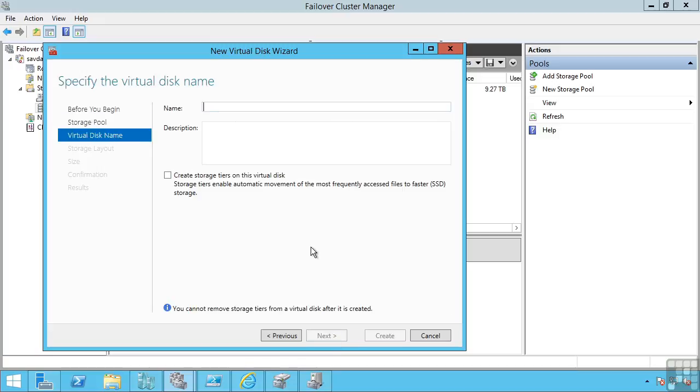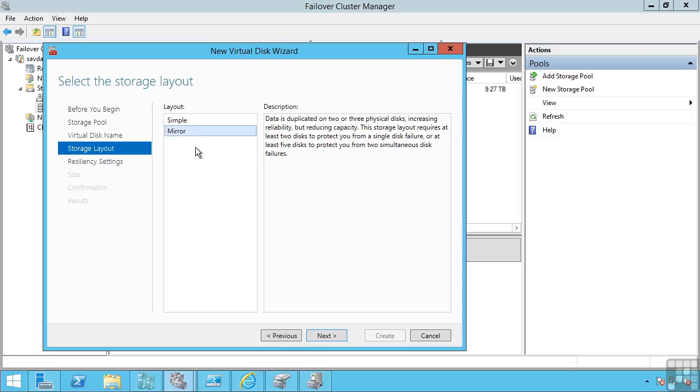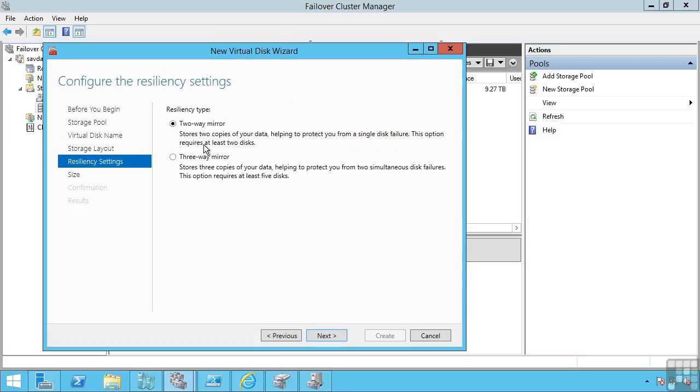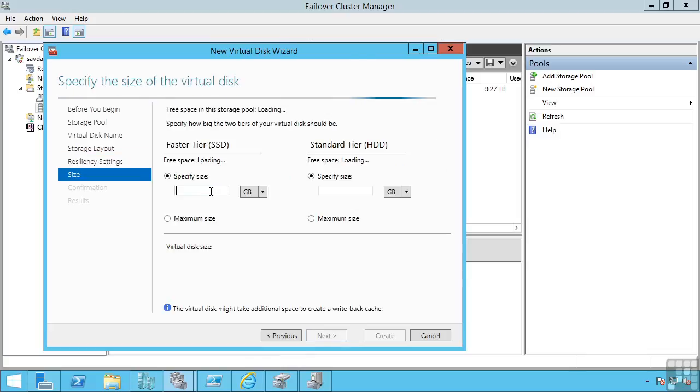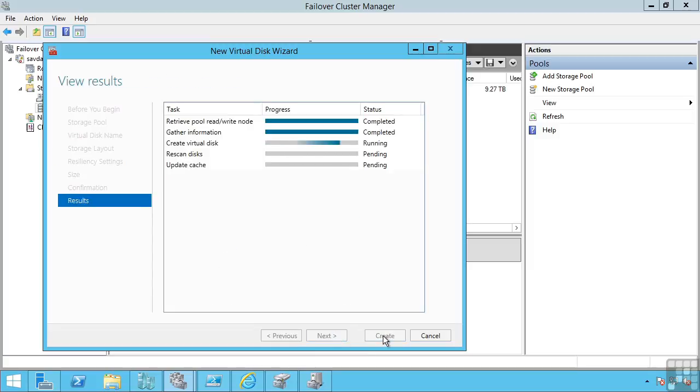I give it a name, so clustered virtual disk. I can say I want to use storage tiers. I'll use mirroring. I can do a 2 or a 3-way mirror because I have 3 disks in each of the tiers at least. I have 3 in the SSD tier and 9 in the hard disk drive tier. I select the size from each of those tiers. For example, maybe I'll use 60 gigabytes from the SSD tier, and I'll use 2 terabytes from the hard disk drive tier. I see the confirmation. This is now creating that virtual disk in that storage space.